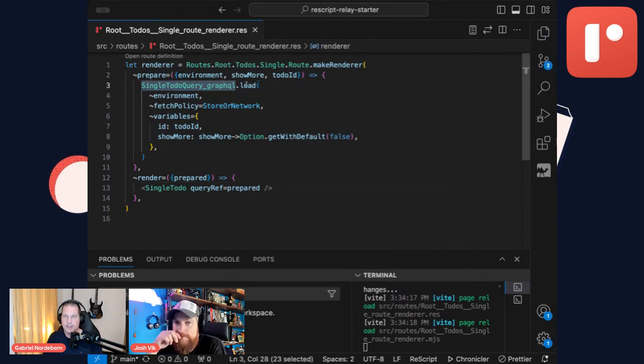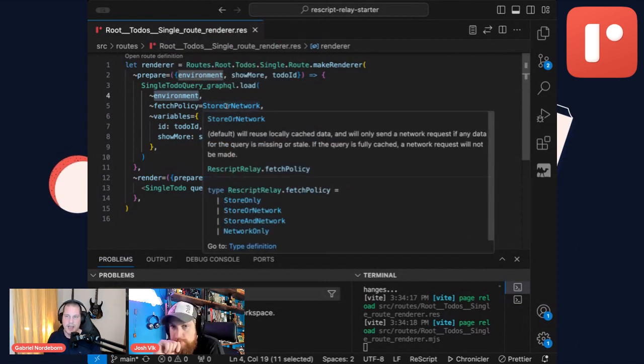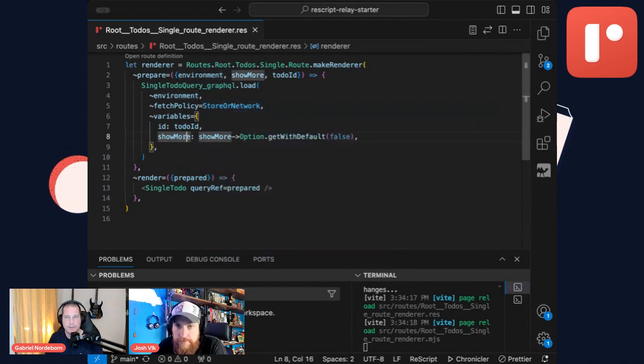So what we do here is we call the load function on this query, and that's what returns the query ref. We pass our environment, the Relay environment. We pass a fetch policy, which controls how data is resolved via Relay. So we say either resolve this fully from the cache or resolve it via the network. And you can see there are a bunch of other options, like only resolve it from the local cache, or resolve it from the local cache but always make an additional network request that'll update it, and network only, like never use the cache, essentially. And then we pass in variables here.